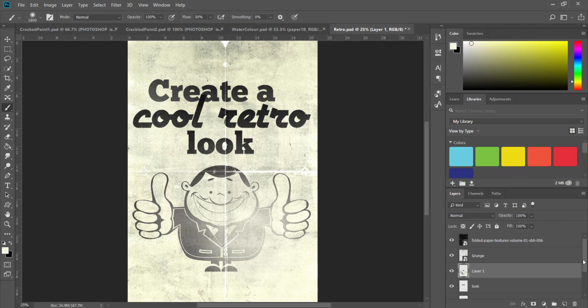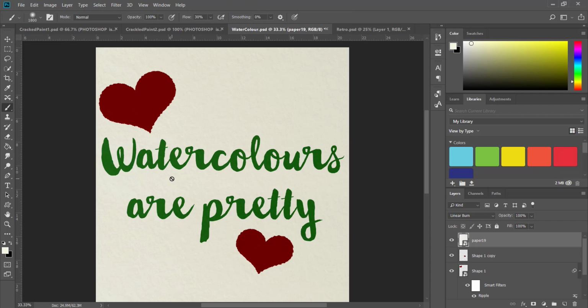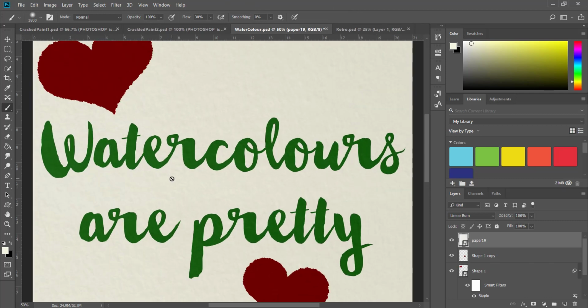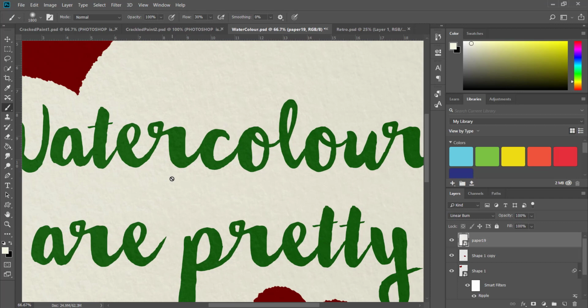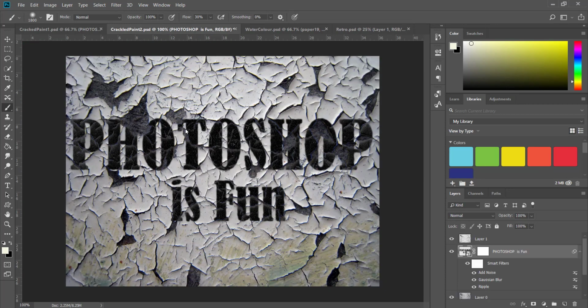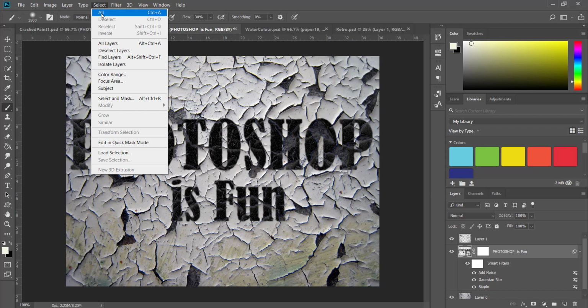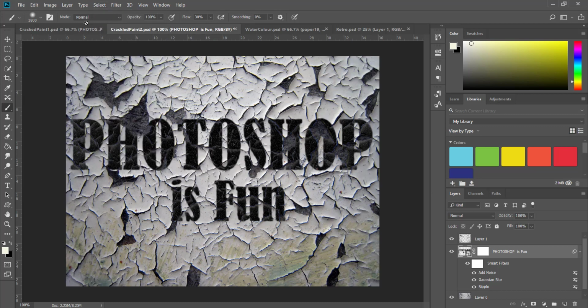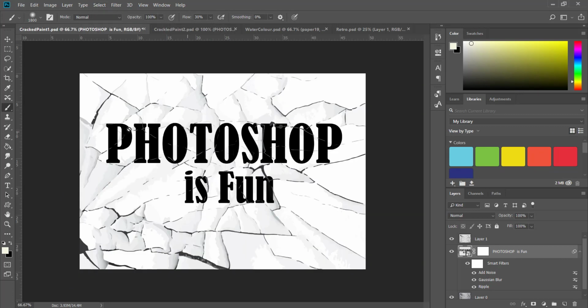In fact I can't go back on this one, but it's giving you some ideas of four different looks you can create. So this is the one that creates a retro effect. This is the one we used to create a watercolour, which if I zoom in, you can see gives you more of an effect that it's actually been painted on. The cracked paint effect was using the select and the colour range to create a new layer, and we used a very similar effect on the first cracked paint one as well.